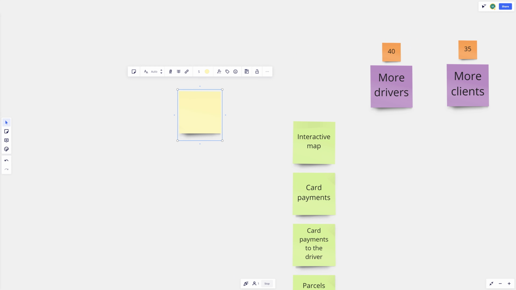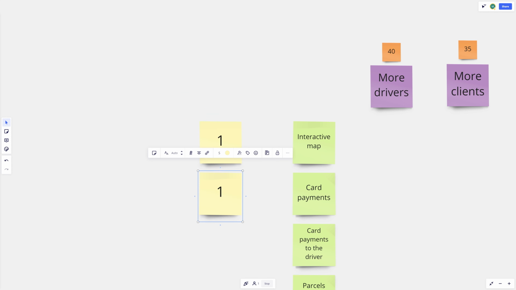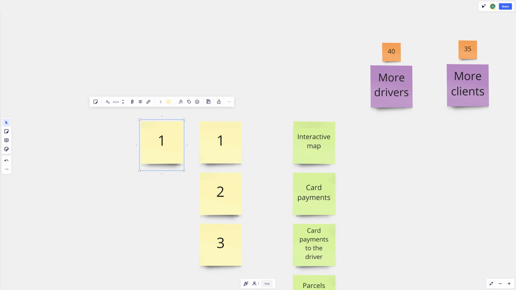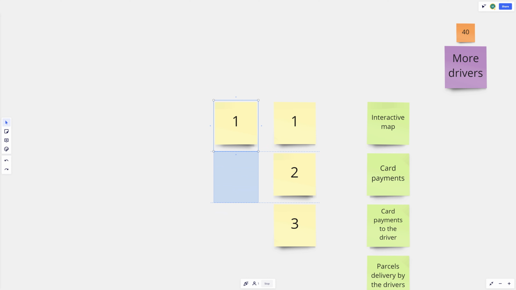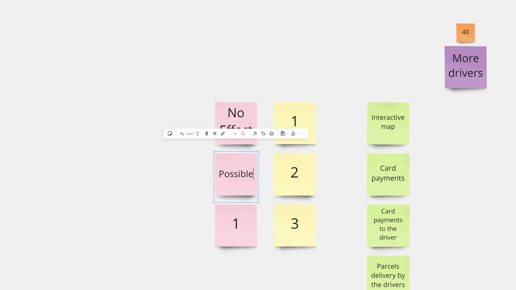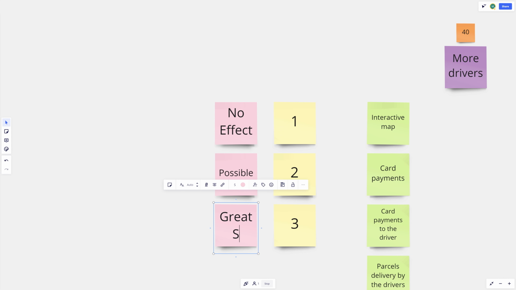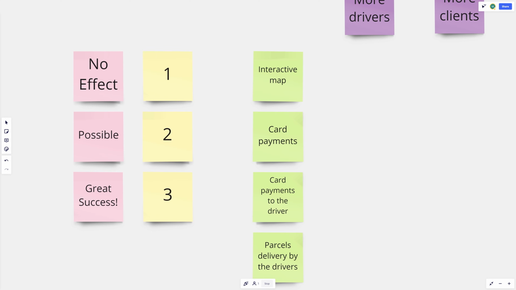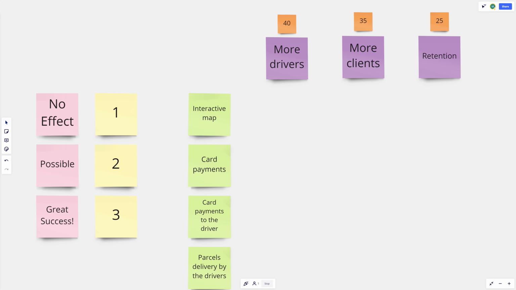And what are we going to do next? We should define our scores. In our example, let's take 1, 2, and 3, where 1 means no effect, or it is there, but really small. Number 2 is possible, so we have the effect, but we can't, for example, calculate it enough. And number 3 is our great success, of course. Okay, so for now we have our score system.